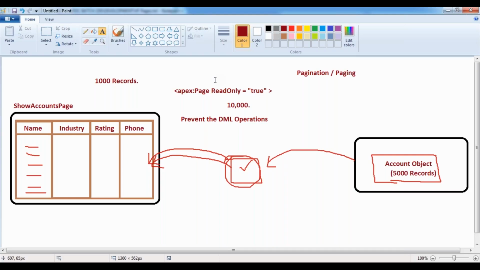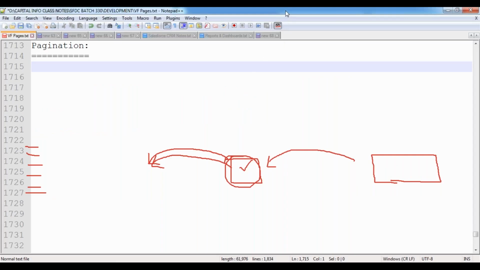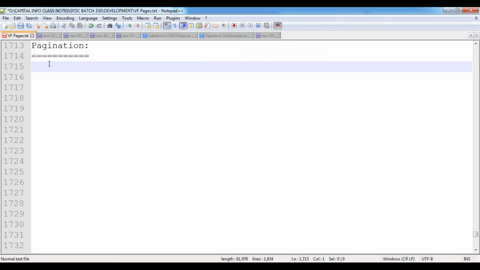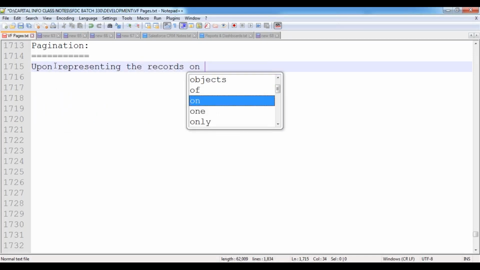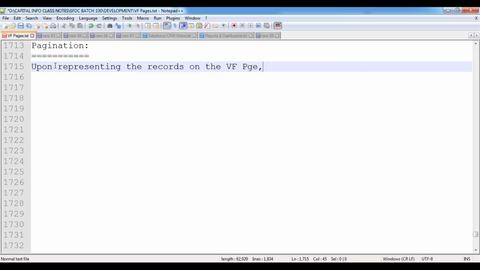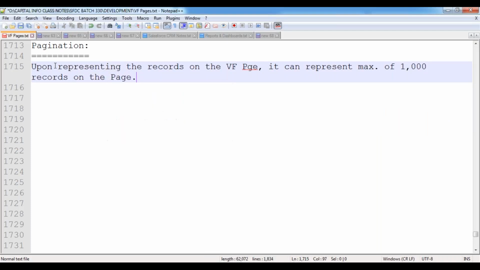So how can we do that? Now let's see practically. Before that, let me give you a note point over here. Upon representing the records on the Visual Force page, it can represent a maximum of 1,000 records on the page.